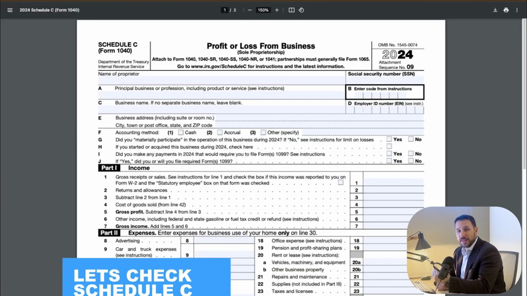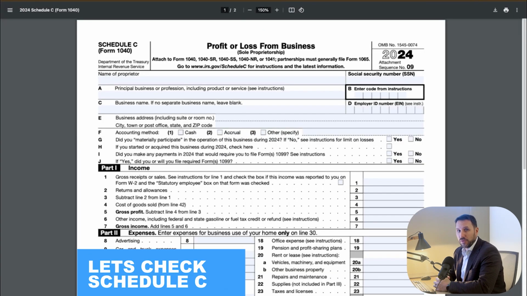Now let's take a look at the actual Schedule C and see where those numbers go. So this is the form Schedule C, which is part of your 1040.